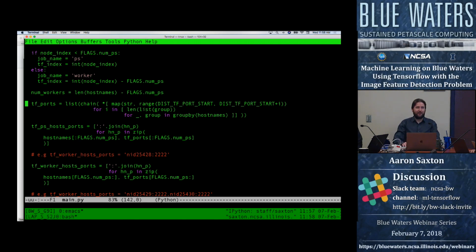Some of the special sauce I give you here is identifying all the indices and whatnot, figuring it all out. This variable here, TF PS host ports, TF worker host ports. TensorFlow, when doing its distributed TensorFlow, wants a description of the cluster. That is a list. It wants a list of host names and ports to broadcast and listen on. And it wants to know which ones of those you want to use for a parameter server and which ones it wants to know to use as a worker.